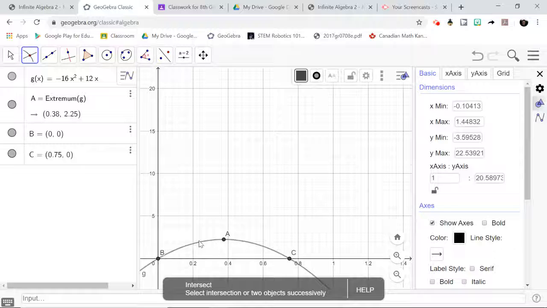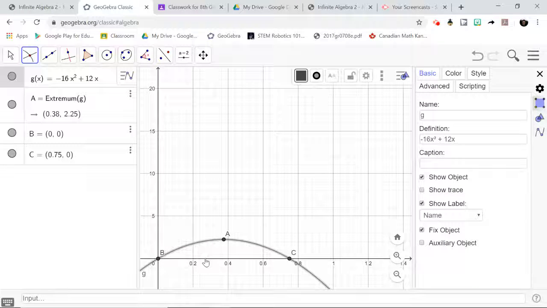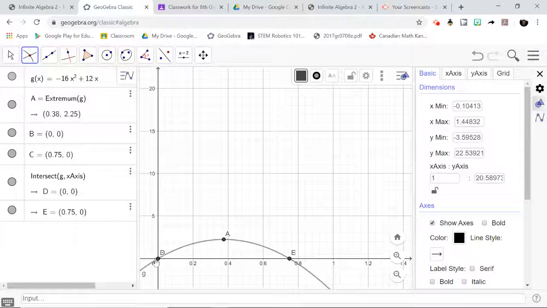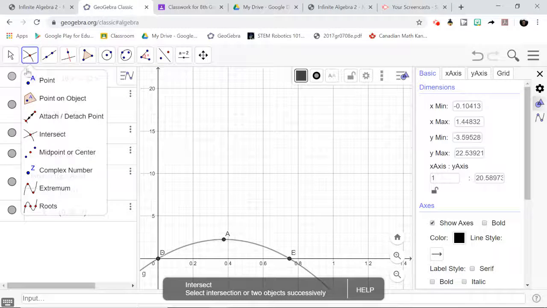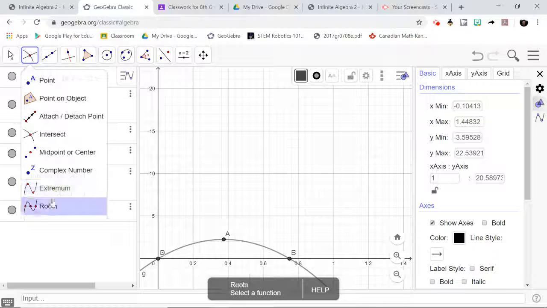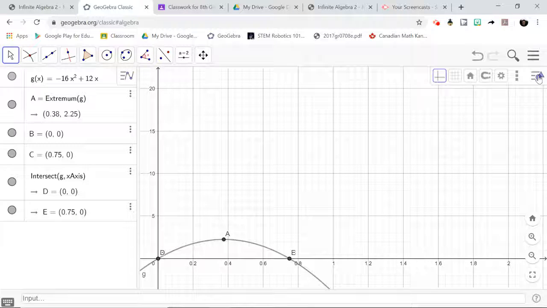Watch, if I click the parabola and I click the x-axis, it puts 2 points exactly where the other ones were. Okay, you can see 0, 0 and 0.75, 0. So basically this tool, the roots tool and the extremum tool, that's all you really need to answer any of these questions. That and an understanding of how graphs are interpreted. Okay, that's it. So if you have any questions, you can send them in the comments.